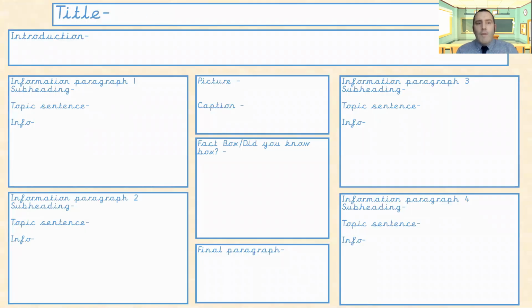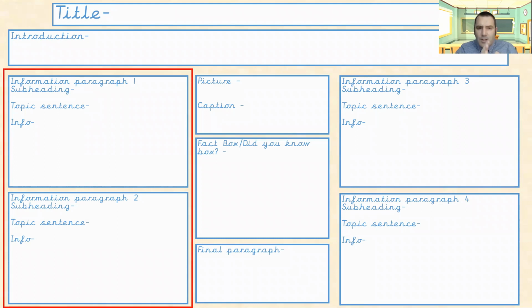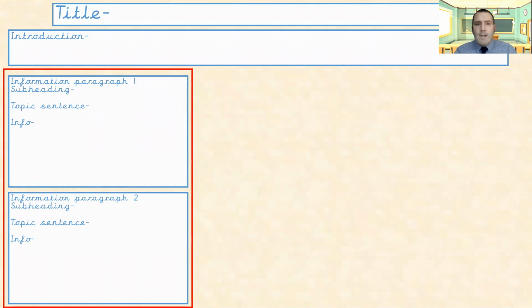So our plan overall, this is what we're going for. We're going to have four information paragraphs. We're going to have a title, we're going to have an introduction. We're going to have a picture with a caption, a fact box, and then a final paragraph. But this is quite a lot to do in one go, so we're just going to focus on this tiny part over here. This is your task for today. We're going to think about what we need in each of those paragraphs.